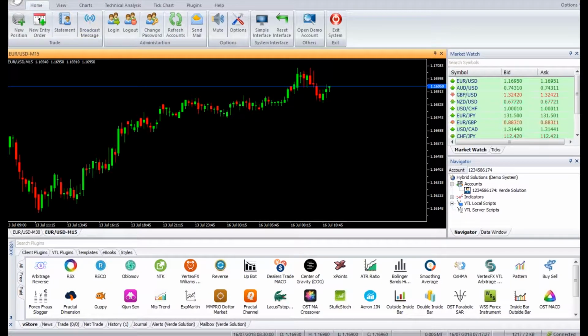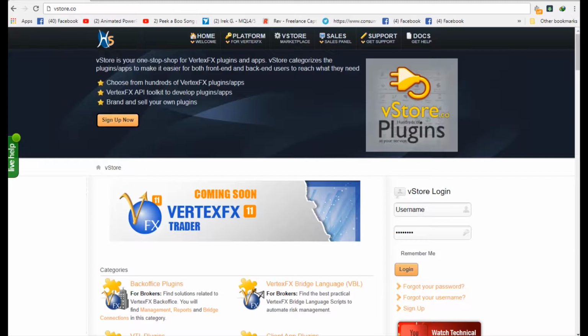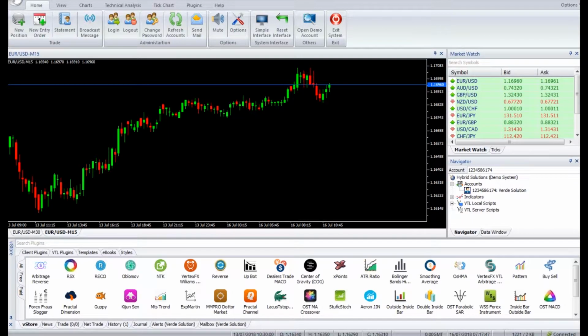First of all, let us show you how to download and install this indicator. You can download this indicator from the Visto tab inside the Trading Terminal, or manually from www.visto.co. If you are downloading from the Visto tab, right-click and select download and install. After the download, the indicator is available in the navigator panel.